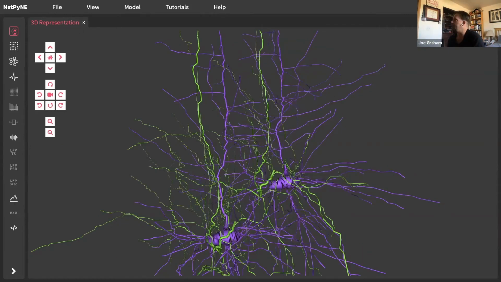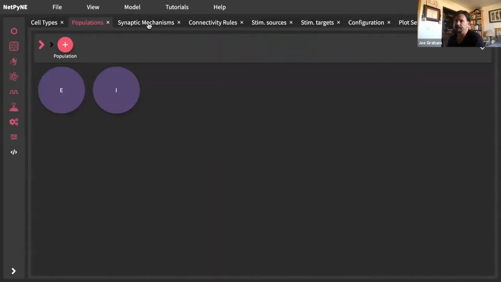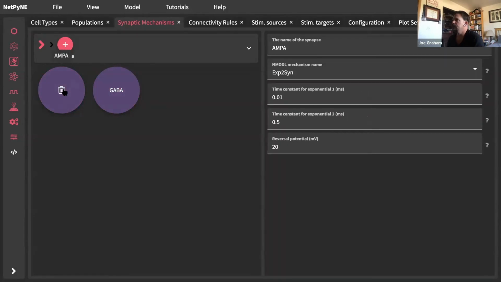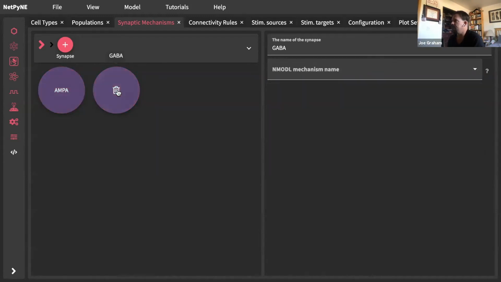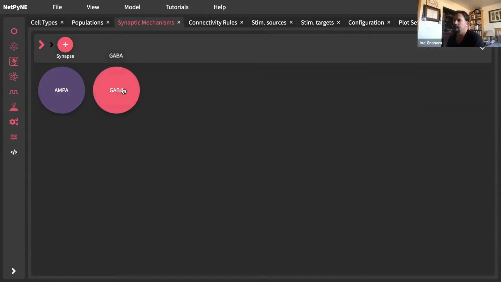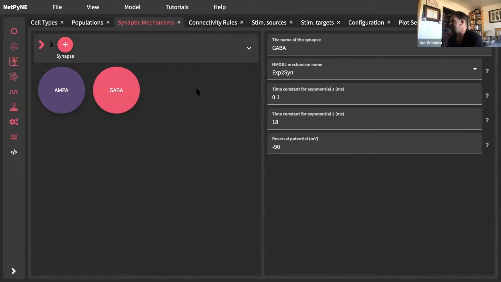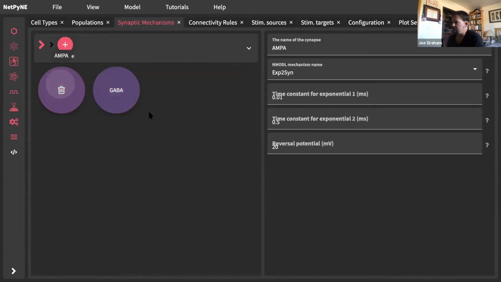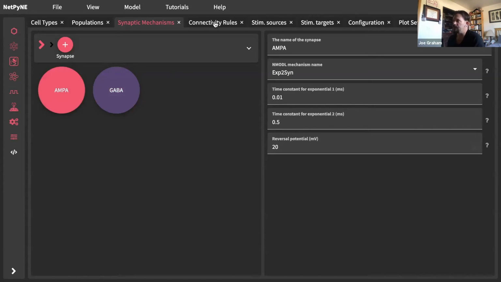And yeah, let's go back to our edit just to see what else we're doing here. Synaptic mechanisms, now we've got 2, an AMPA for excitatory, a GABA for inhibitory. And you click on these and you can see these are just the EXP2SYN. You can do a lot of synaptic models with the EXP2SYN. GABA is, yeah, EXP2SYN again. And yeah, you can see this one is inhibitory. It's got a negative reversal potential, whereas the AMPA is excitatory. It's got a positive reversal potential.